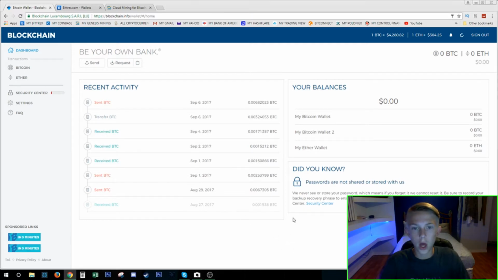So first off, when you log in, you'll be brought straight to your dashboard, and your dashboard shows your recent activity, shows all your recent transactions, how much Bitcoin you transacted, what the date was, and whether you sent it, transferred it, or received Bitcoin. So any recent activity will pop up right there. And then it shows your balances on the right side of the screen, shows how much US dollars it is or whatever currency you use. You can use different kinds of currencies on this website. Whatever fiat currency you use, it will be right there.